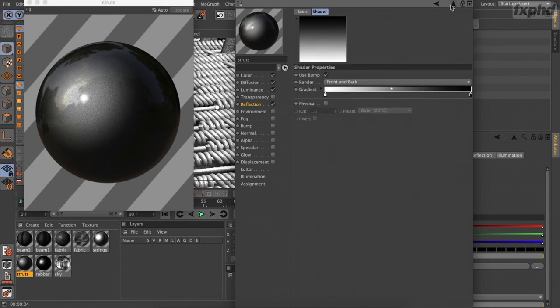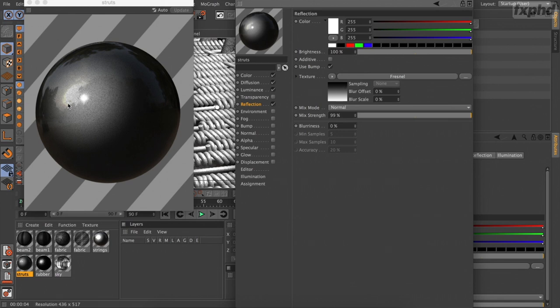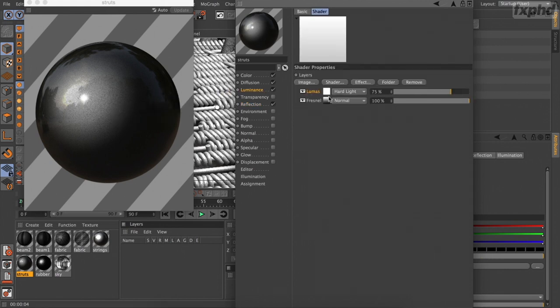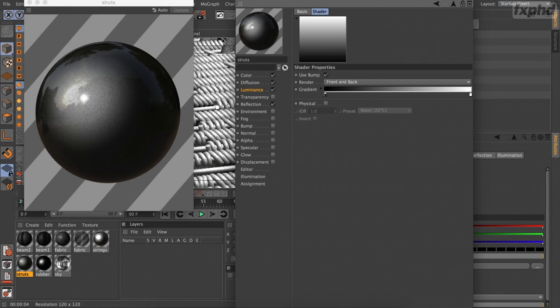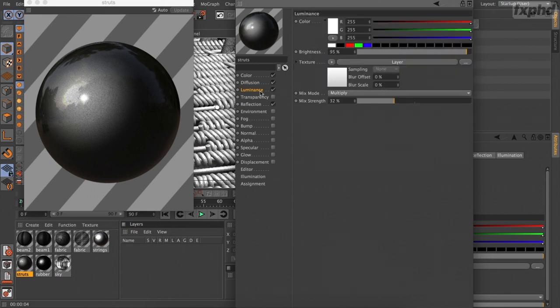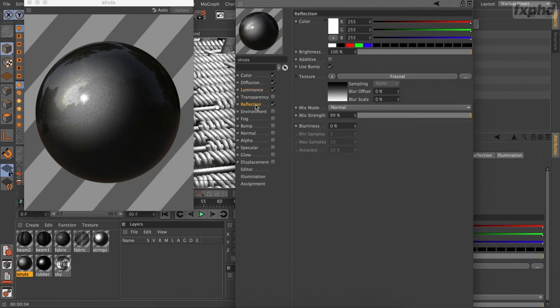Another Fresnel on the reflection. So with the Fresnel, the reflection only falls off in the outer part and doesn't affect the inner. Okay, let's go back to that luminance. So that's what's happening in this Fresnel. It's reversed, so the Fresnel is only happening in the middle and not happening on the outside. Okay, so now your professor knows what he's talking about.